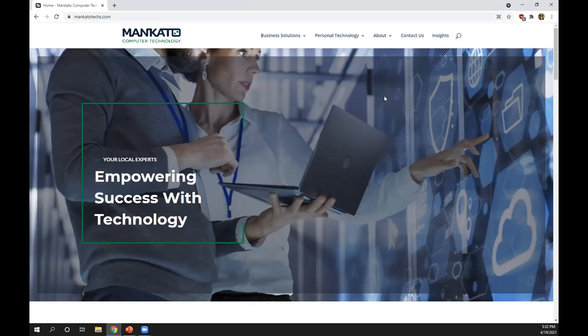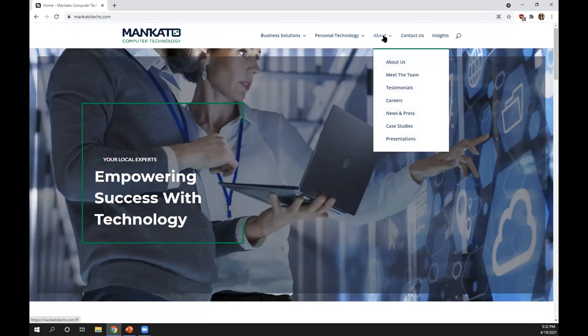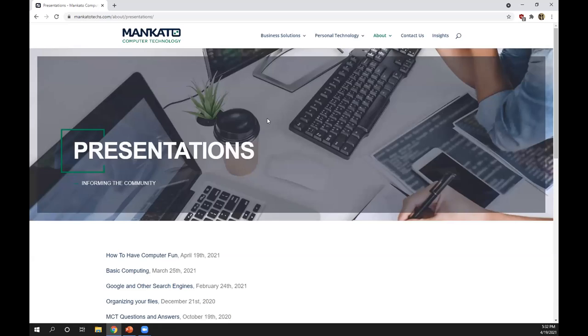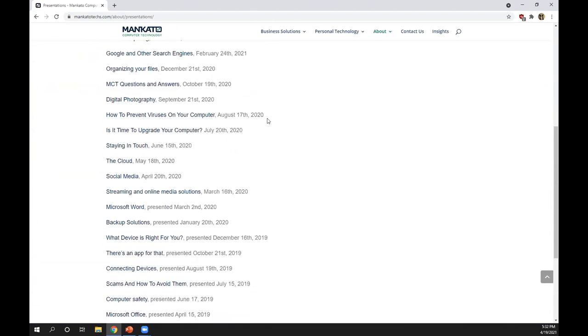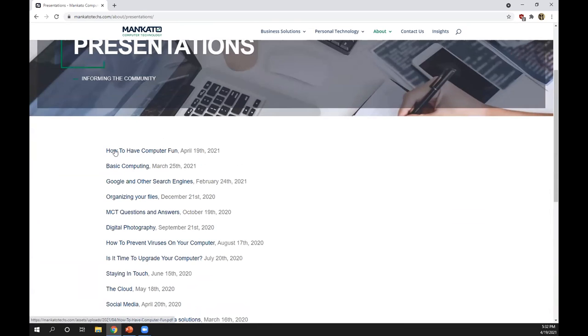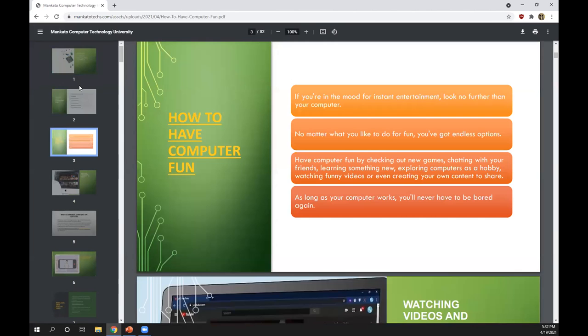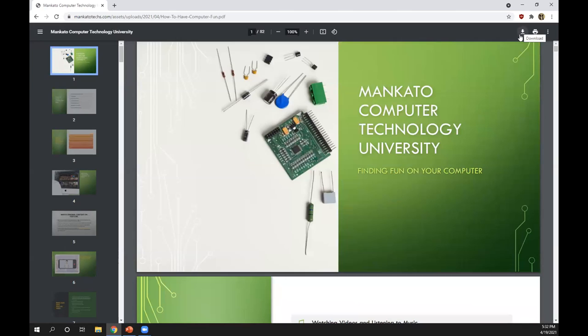From the homepage, if you go to the About section, you'll get this pop-down menu. At the very bottom, there's a button that says Presentations. If we click on that, it's going to take us to all of the presentations that we've done going all the way back to 2018, and today's is right here at the top. If you click on that, it's going to open up in your browser as a PDF. You can scroll through all the slides, download it by clicking this button, or print it, although today's presentation is 82 slides, so I would recommend against that. If you're just dying to, there's the print button.